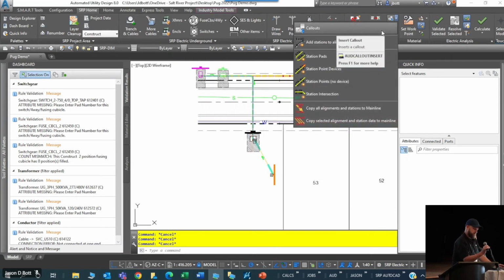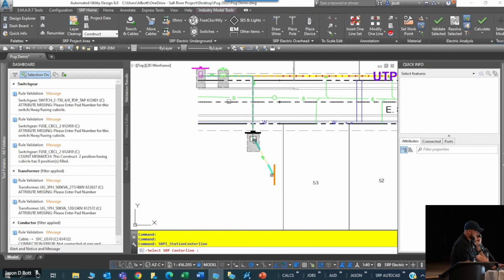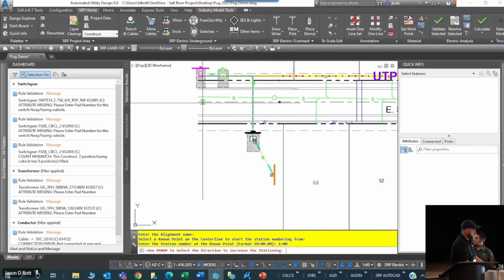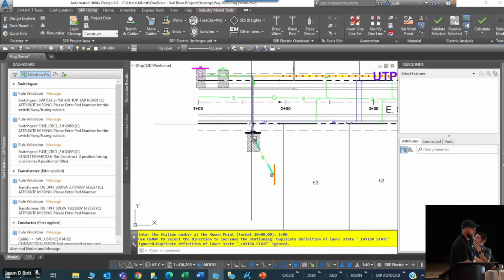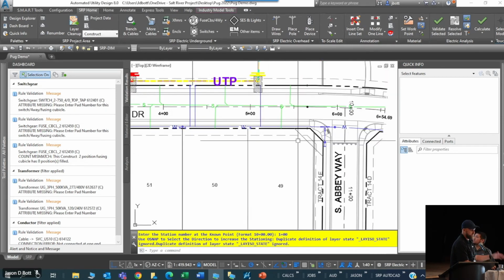Can I see the stationing feature? We have to station the center line first, or the alignment, so I can just pick it. This is also layer driven, so if they don't have it on the right layer, it actually will kick it back at them. We're not going to give it an alignment name. It asks me which point I want to start at, so I can specify that. And then it says what format do you want it in, so say 1 plus 00. And then it asks me which direction I want to increment from, and then I just pick the line, and it'll go ahead and place it. If it's a polyline, it'll follow that curve which way it's going to go, and it'll stop.